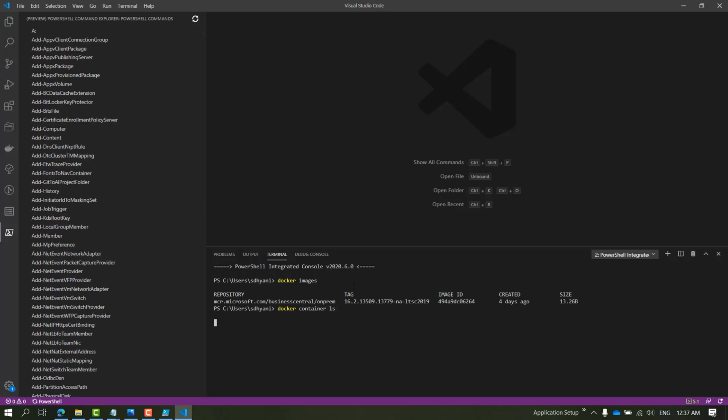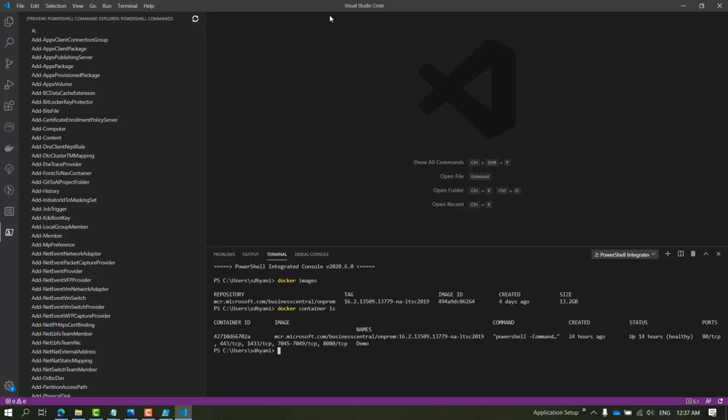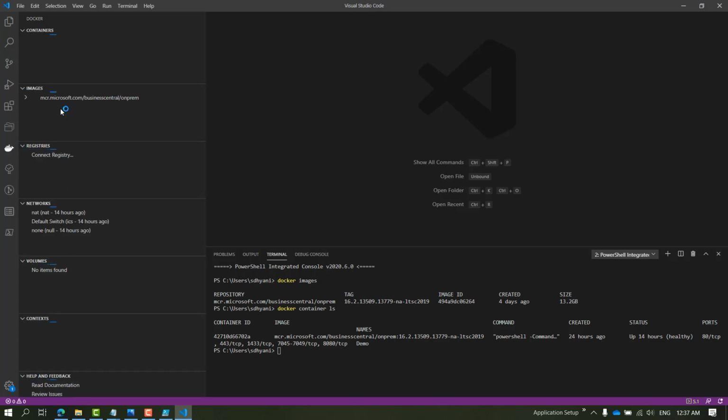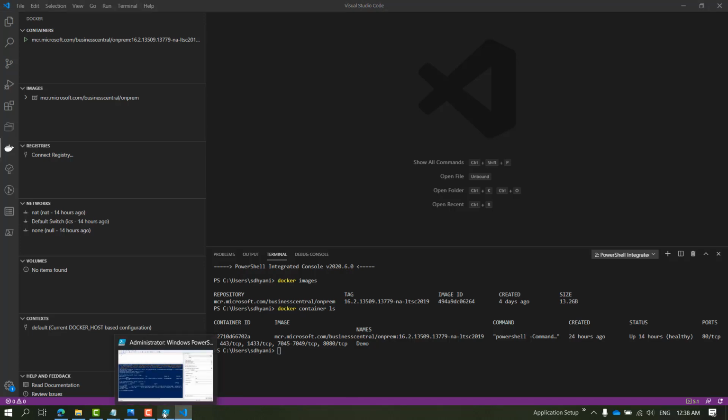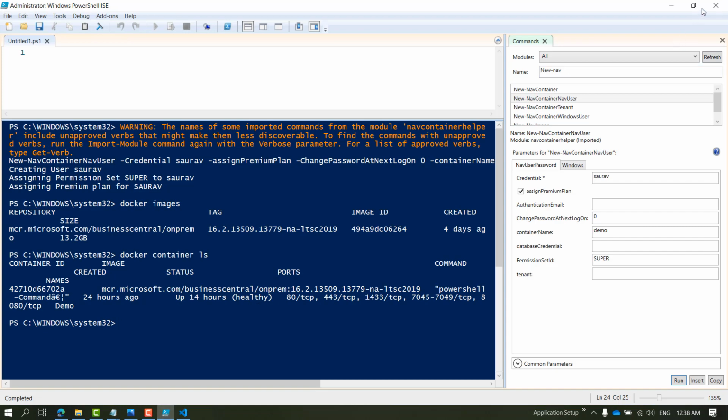I try to keep everything in one place, which makes my life easier, and I don't have to open multiple windows. So if you like it, you can install these two extensions. One is called PowerShell and another is called Docker, which will show you the containers and the images that you have. And PowerShell makes it flexible to run all your commands from here, and you don't have to go into the PowerShell window.